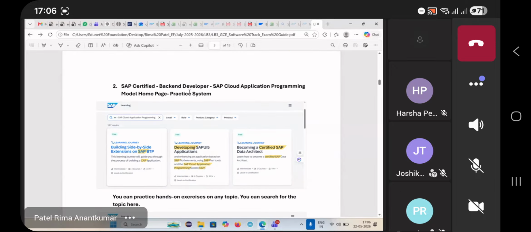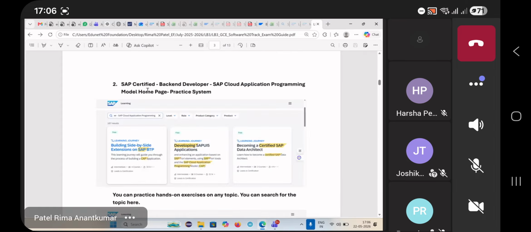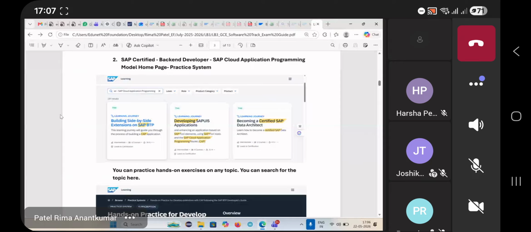Okay. Then what you have to do is in practice system, in the first course itself, you will find the practice system. Okay. And otherwise, you just need to write the name of the exam for the practice system. Okay. Over here in search bar. I hope it is visible, everyone. Here you just need to click, check for the practice system. Okay. This is the practice system for LB3. Okay.